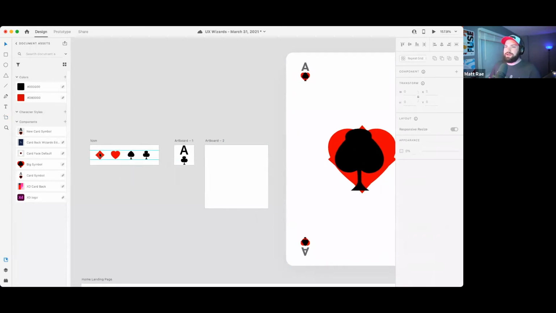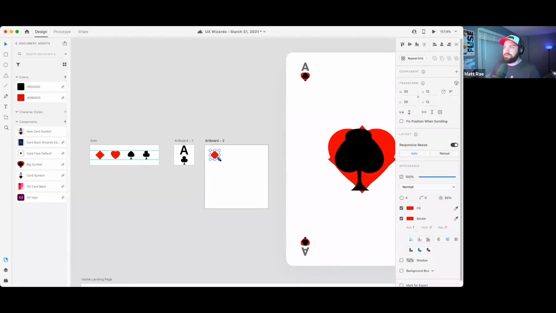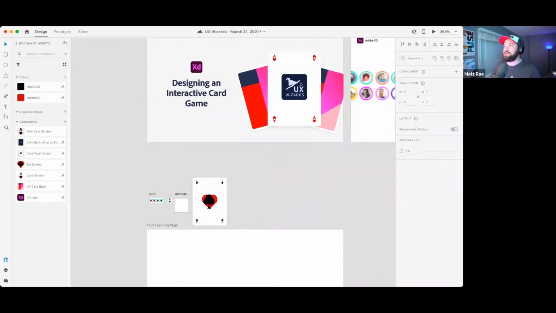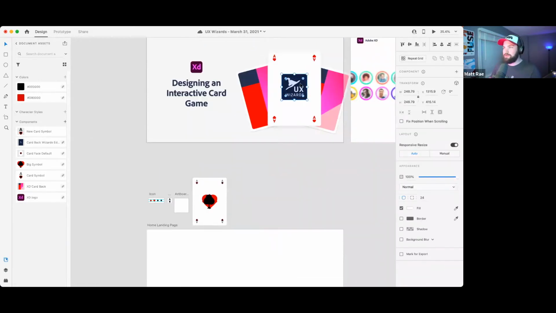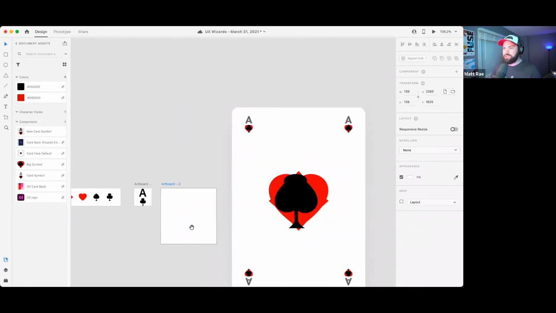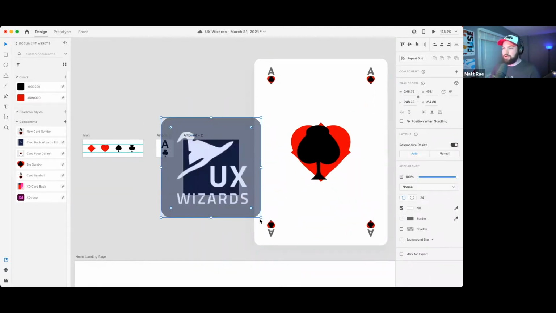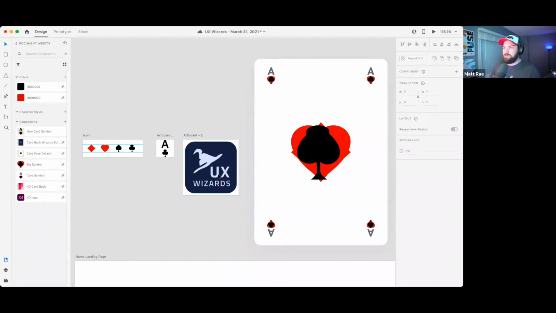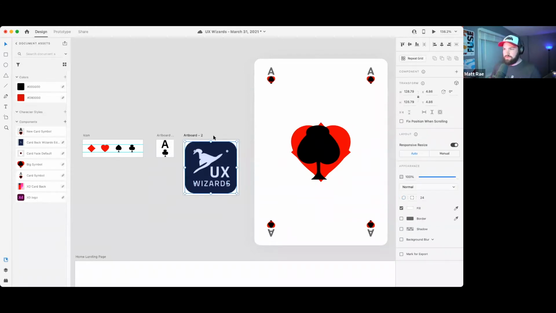So once again, I can basically just start by copying in the icons I want to use. And you know what? Let's actually make this easier and a bit more on brand tonight. We're going to copy out the UX Wizards logo, and we'll just use that for the center of all our cards. Just to simplify this a little bit. So there, just like that, we have the logo.